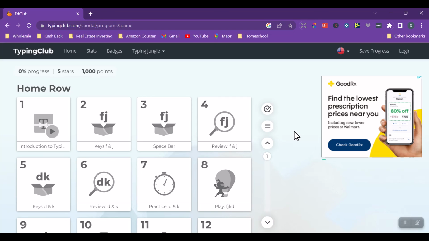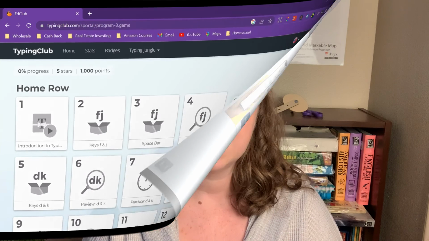And I have used typing.com and Typing Club in the past with my 2 daughters, but I am having my oldest daughter do it again. And I've mentioned before, my younger daughter doesn't need to do it because she's already typing up her reports. So I'm not making her do typing this year. So that is a look inside typing.com and Typing Club. I hope that's helpful in letting you decide if that's something you want to add to your own school day.